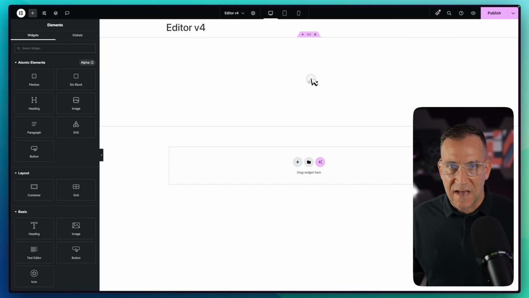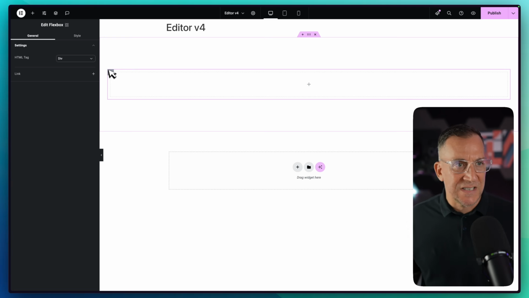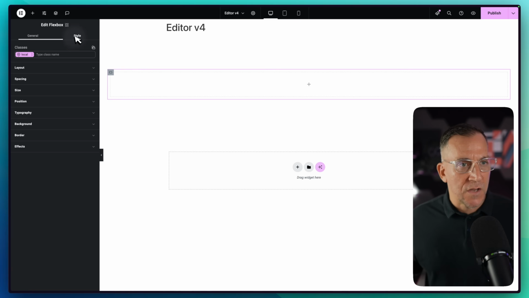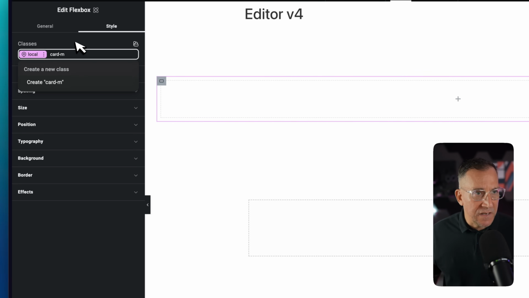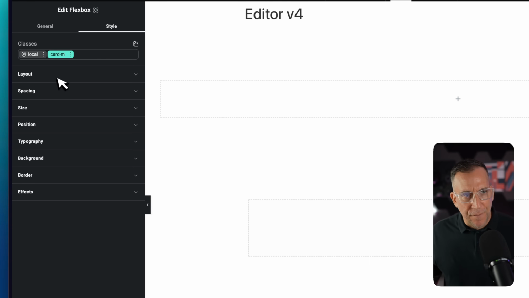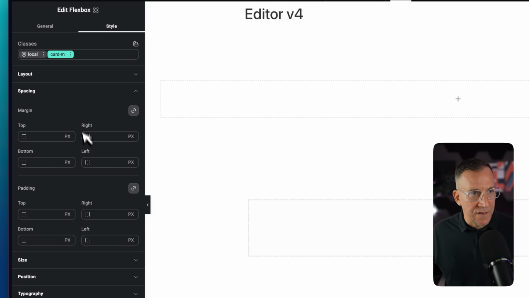Let me go ahead and delete that, and from here, I'm going to drop in a flex box. We're going to use this as an inner container. I'm going to turn this into a card. So I'm going to go to my style. I'm going to call this one card medium. And then from here, I am going to add some padding around my card and a background.